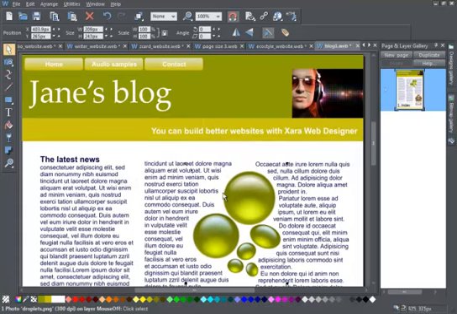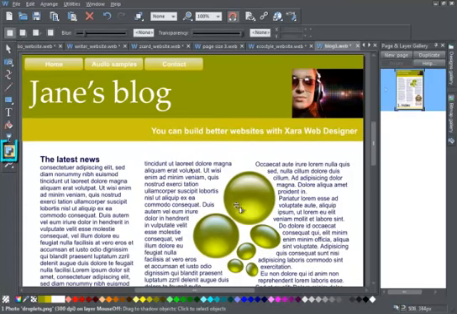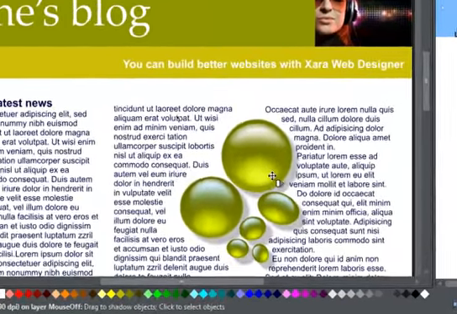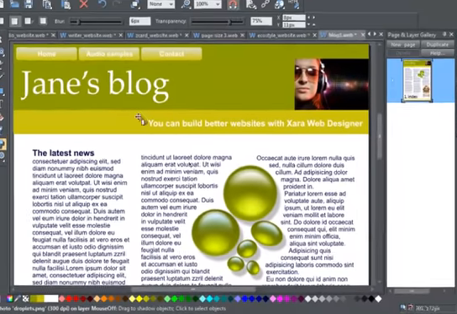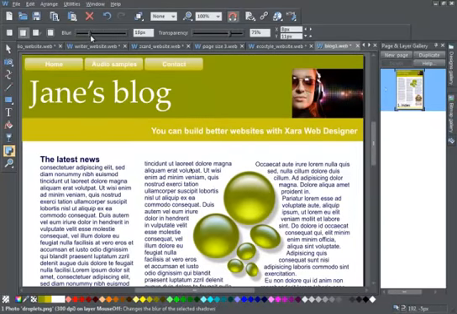Now I'll add a shadow. I select the Shadow tool and just drag on any object. You can see this increases the size of the object and thus the repelling area. I can move the shadow by just dragging on it, like this.